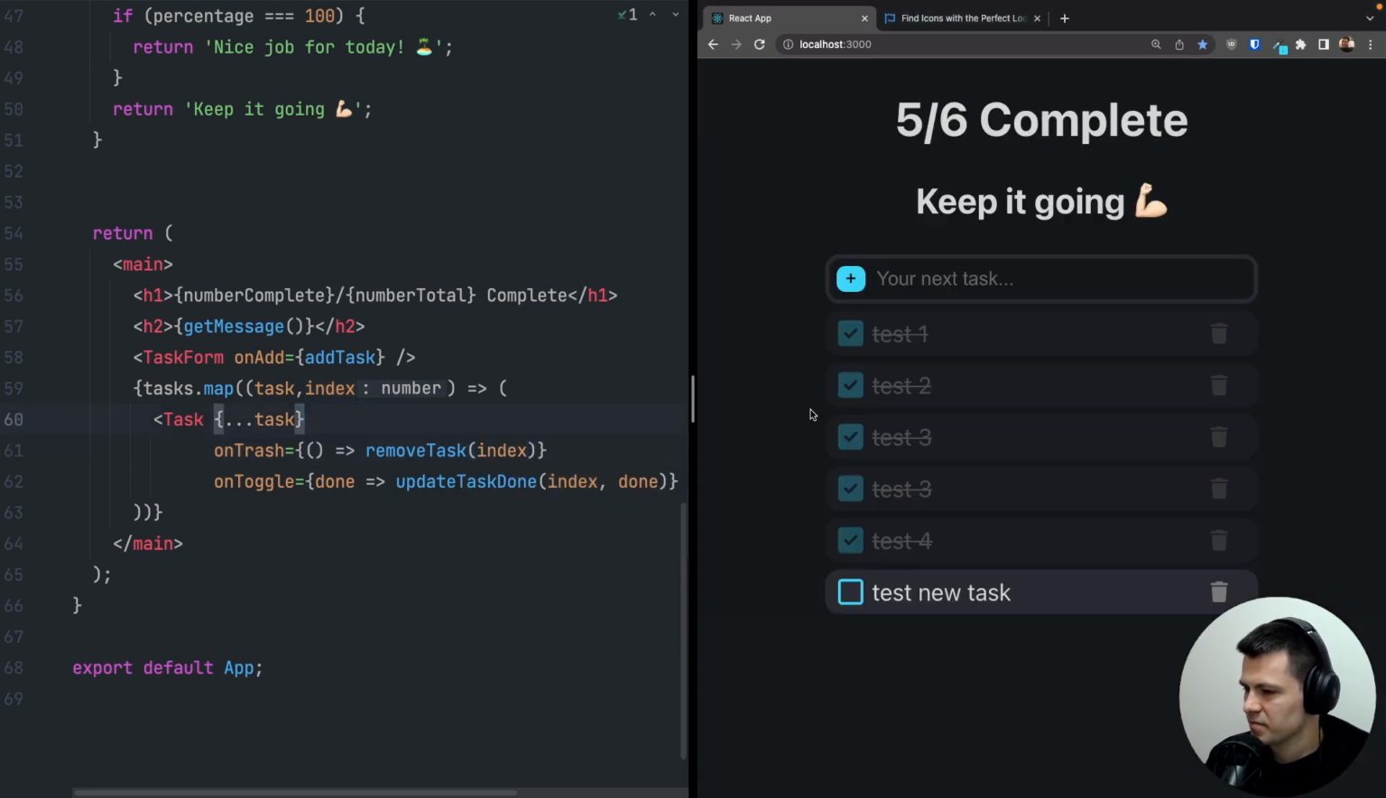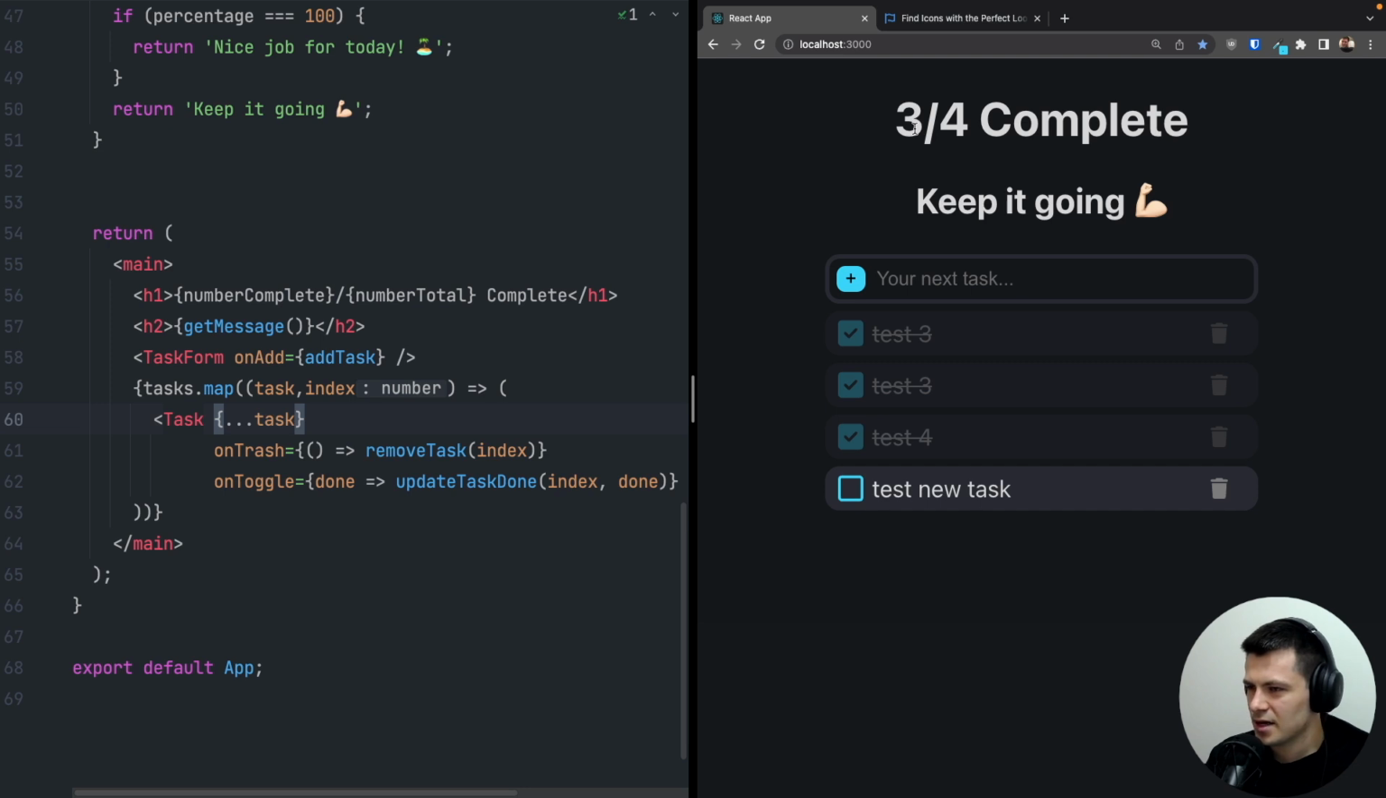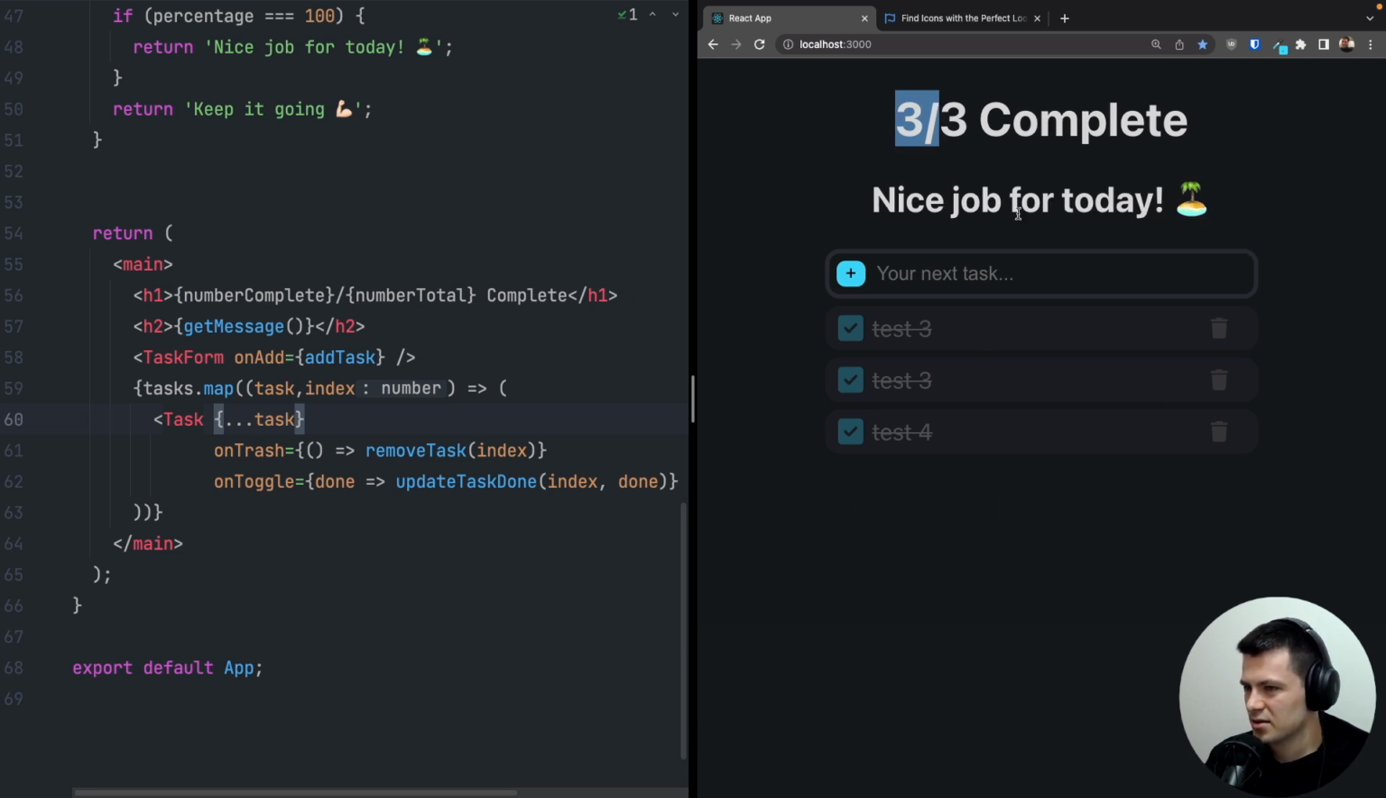So now if I save, let's see what happens if I click this. It has been removed. If I remove test1, it has been removed. And I did 3 of 4. Yeah. If I remove this one, the only one that's not done, that's 3 of 3 complete. Nice job for today. So that's really awesome. So now we can even remove tasks.